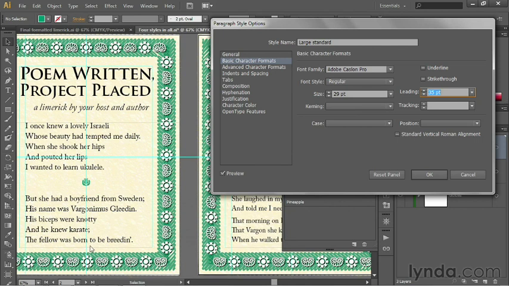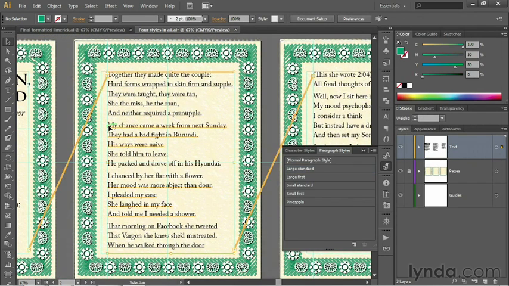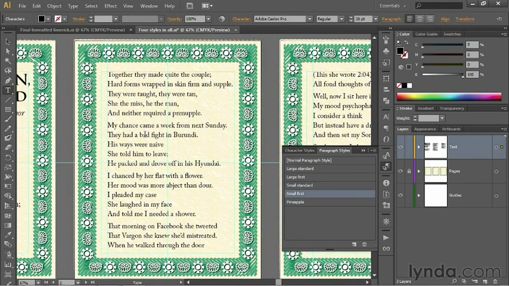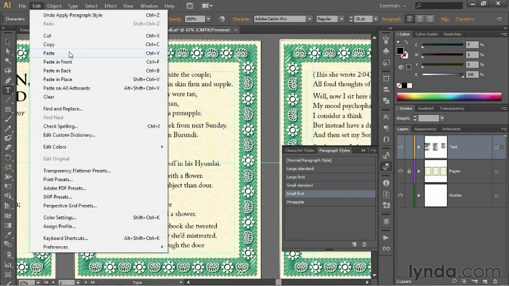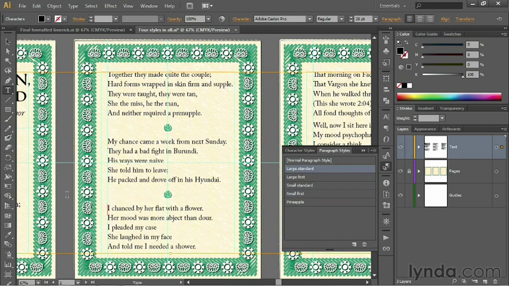And I'd like the bottom of the final line to align with the bottom of the lines on the other pages. So this looks good. A leading value of 35 points works. Go ahead and click OK. Thanks to the fact I was working with a paragraph style, it was easy to change all the text at once. Now go ahead and double-click in front of the word My, in "My chance came a week from next Sunday." And I'll go up to the Edit menu and choose the Paste command, or I could press Control-V or Command-V on the Mac to paste in the pineapple. I'll drop down to this line, click in front of the I, and press Control-V or Command-V on the Mac.